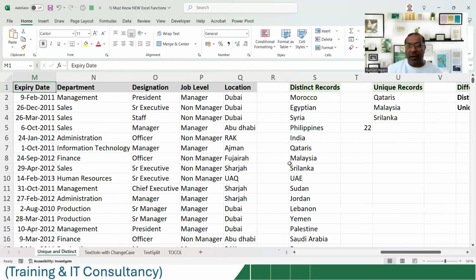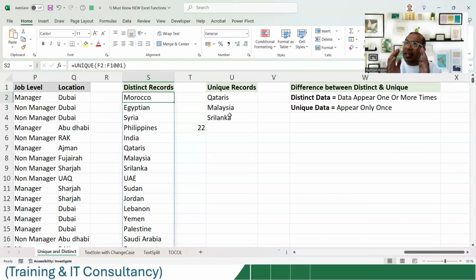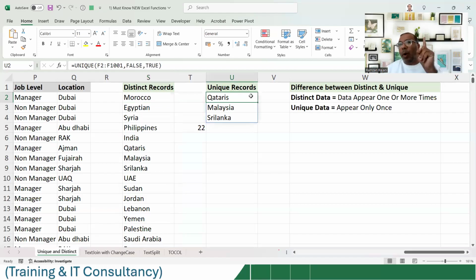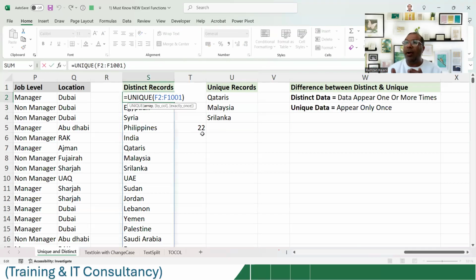So first, distinct record. In normal terms, normal people say yes, this is also unique, and I also agree, but there is a little bit of difference. Distinct means it's appearing one or more times, but unique means it is appearing only one time in the database. If you want to quickly take a photo of it so that you remember the difference between unique and distinct data. Got it, everybody? I hope you have understood not only the formulas, but actually the concept.